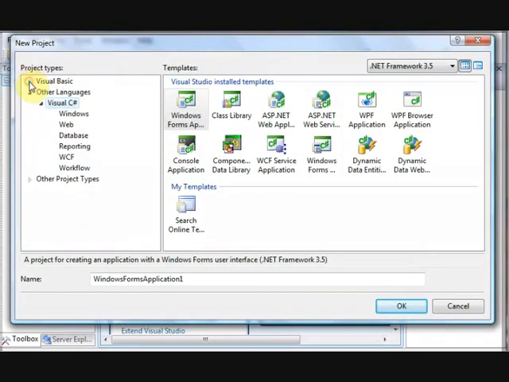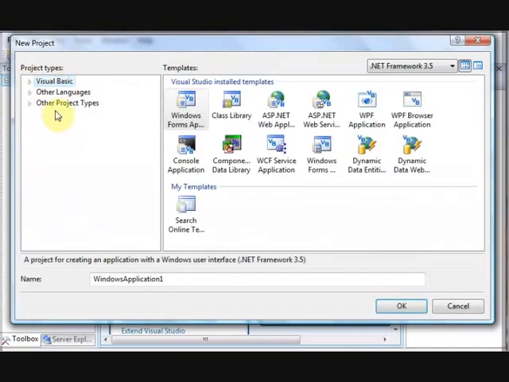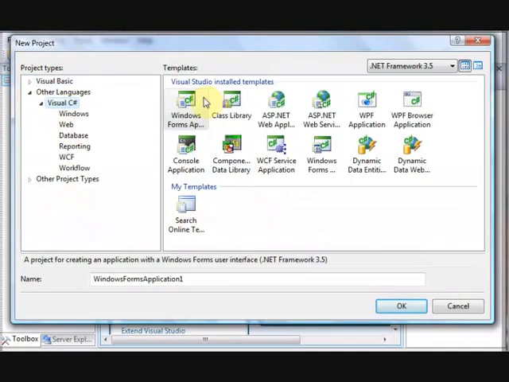On the left side you see the languages that I have installed with the Visual Studio product. I have Visual C#, I have Visual Basic, as well as other setup and deployment features. Today we'll be looking at Visual C#, and here what you see is called the template. Templates are the kinds of applications that you can create with Visual Studio. Let's create a Windows application.